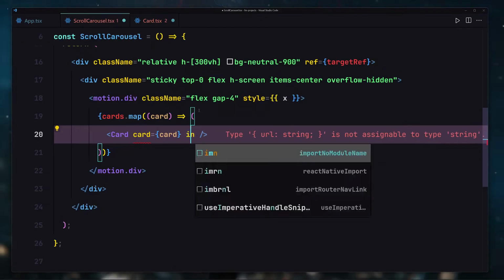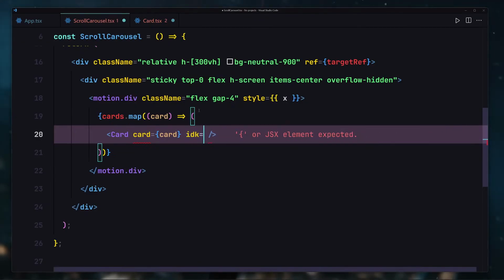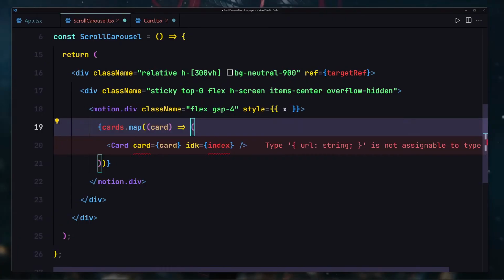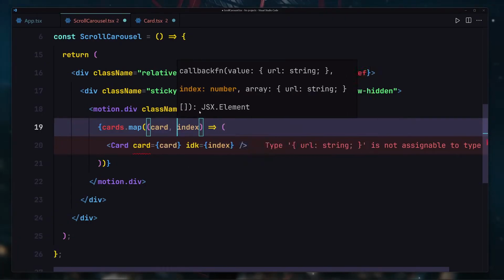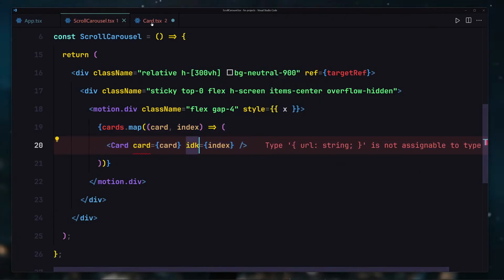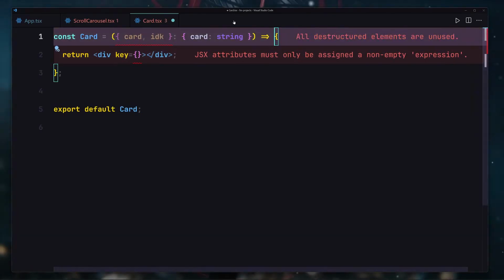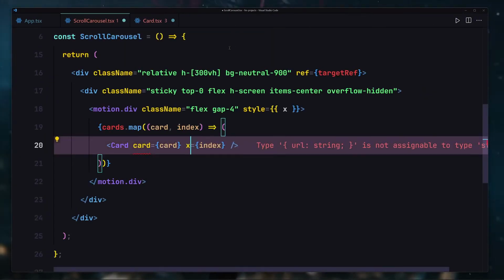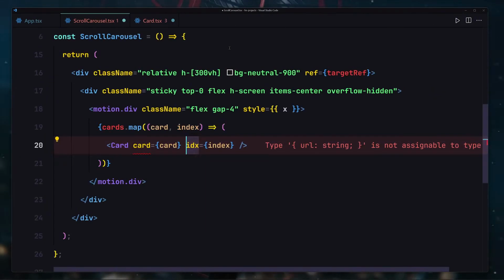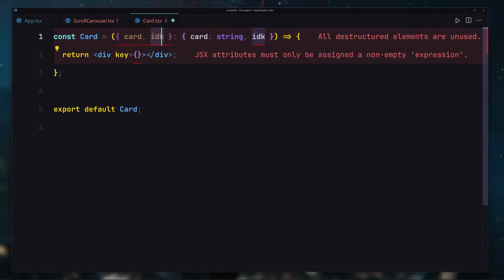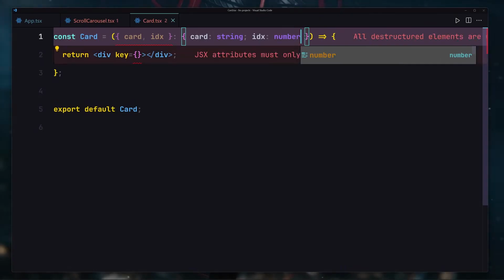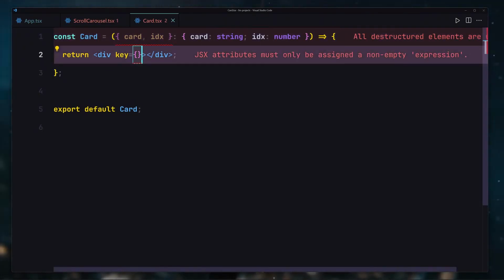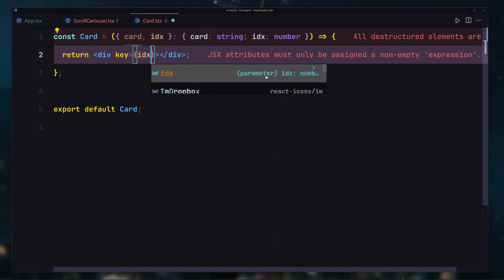So key or index or idx would be fine. For the idx, we're going to be passing this index, which will be coming from this card index right here. So I'll also destructure this index and annotate that right here. It should be idx. Now let me copy the name and destructure the idx instead, and this idx will be a number. Let me save. This is how we are going to be annotating there, and I'm going to also specify this idx right here.